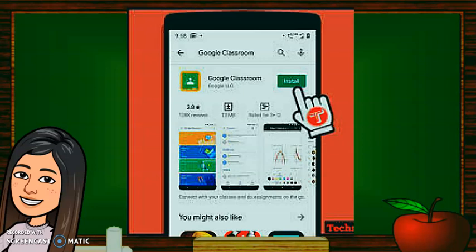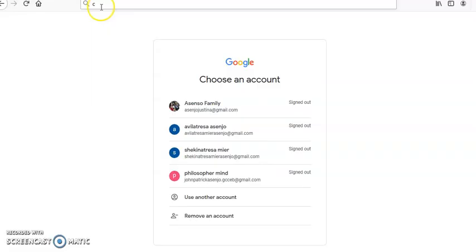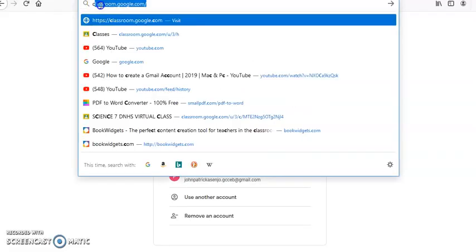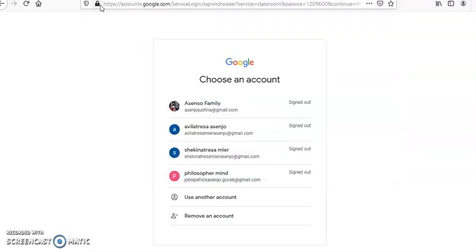And after it is installed, let us now open it. So how to open? You just sign in using the Gmail account that you have created in our part 1 tutorial. Okay, so let's open it. Okay, so in your smartphone, you click lang the icon of your Google Classroom. At after you click the icon of the Google Classroom, ito ang mag-prompt sa screen ninyo.